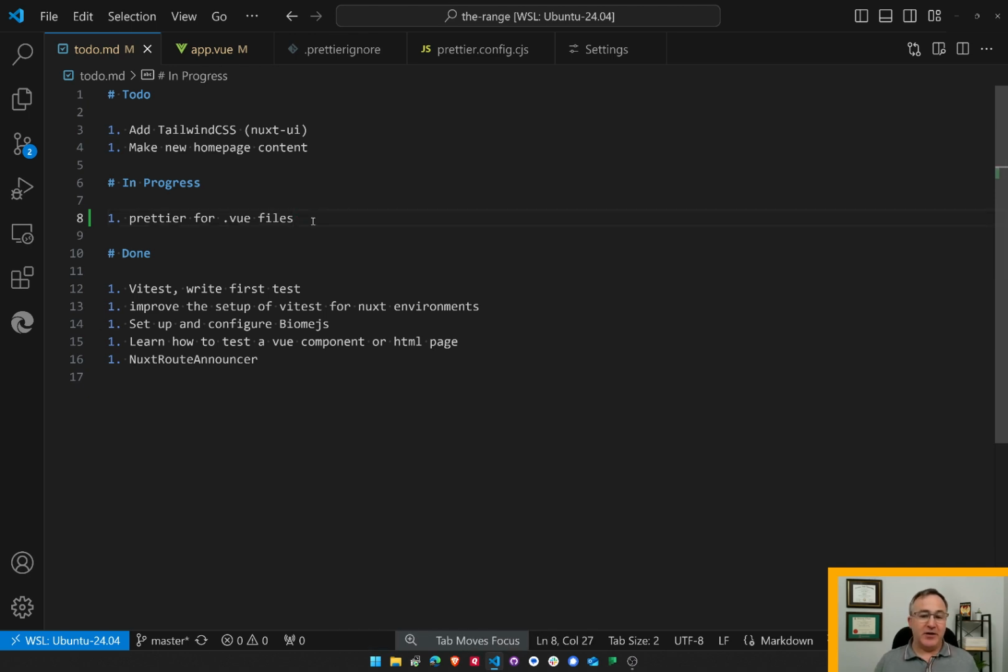And the reason for that is because I don't want to muddy up the project, the repo, when I know, according to the Biome docs, that they're working on it, right? They're working to improve the Vue support. So this is a temporary measure.